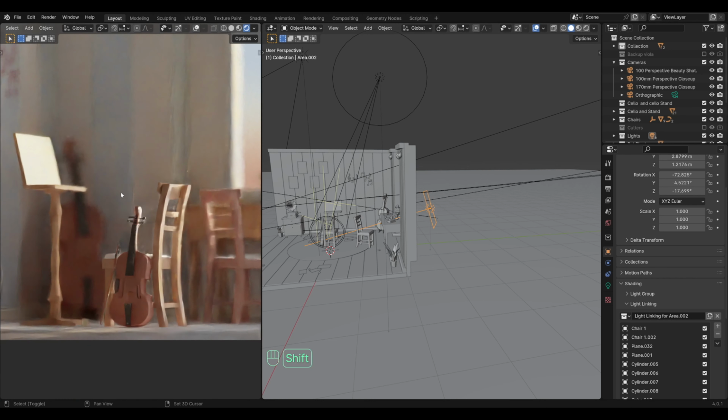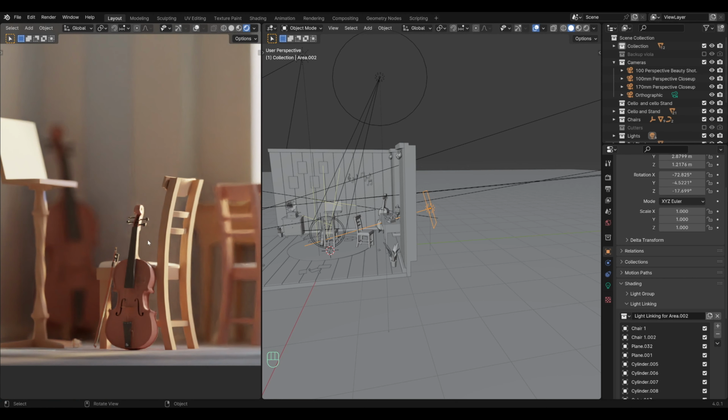As you can see here, it has added a really nice rim light. So if I hide this light, you can see the difference. Alt H to bring in the light. Now you have successfully created your first light linking.